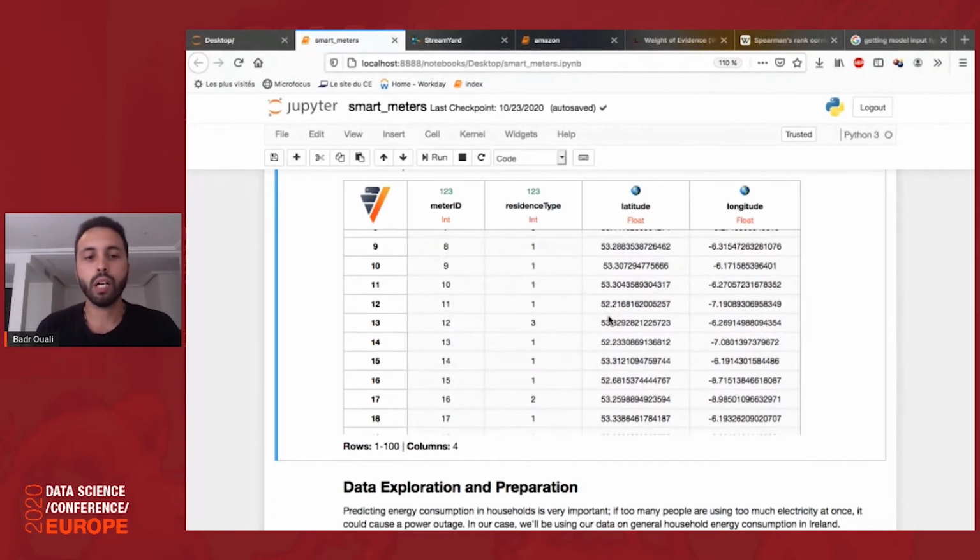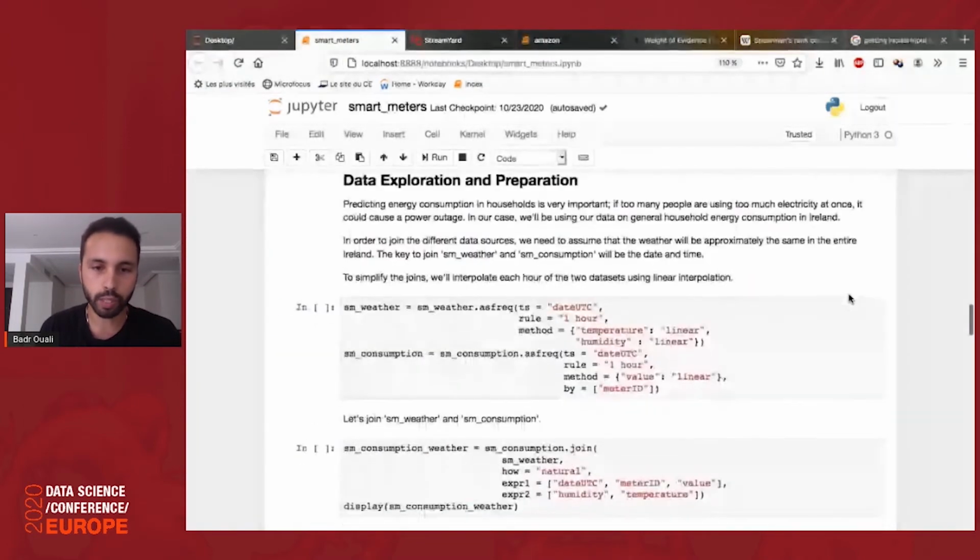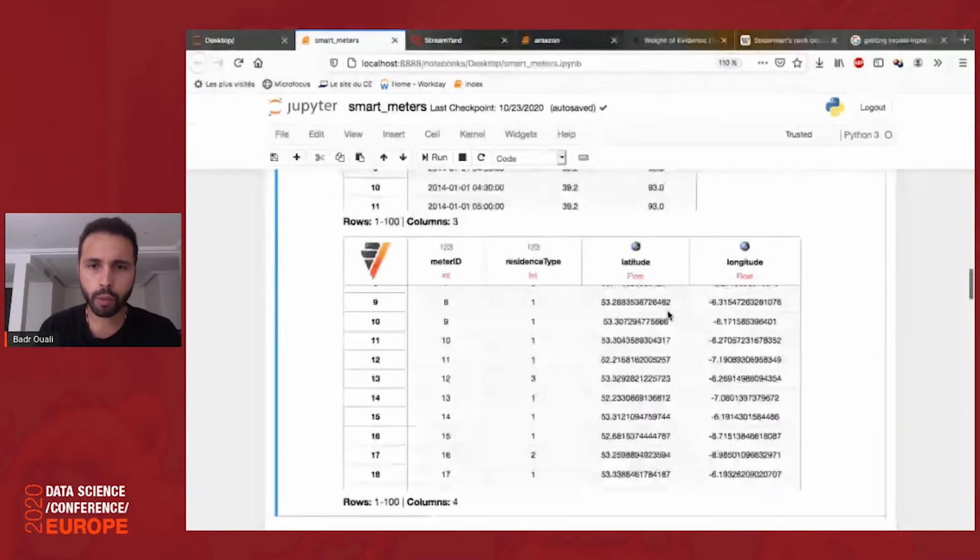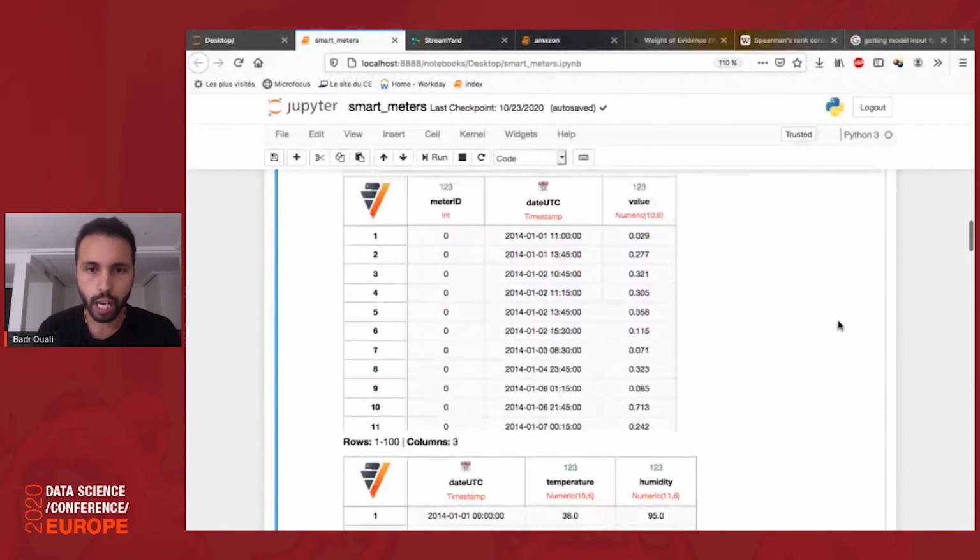For example, here we have meter ID, the residence type, I think 1 is apartment, 2 is house. So for the different types of residence, we should look at how it is encoded. And we get the latitude and longitude, but of the smart meters, not the weather. So this one is very easy. I will be able to use it in order to create some regions. So you will see how I will do it. But first, I will just scroll up a bit just to show you how it is organized.